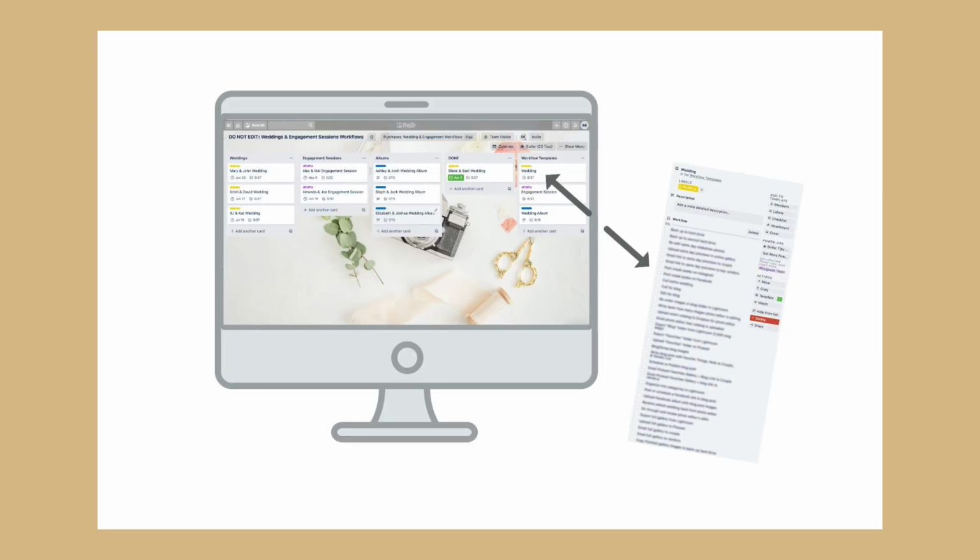For example, I have a Trello board where I have all of my workflows laid out for every single photography client, but I have one card that is actually a template that I can just copy every single time I book a new client. I use it for workflows, and it keeps everything super consistent, but it also saves me a lot of time. So it's really important to have templates for everything that you do so you're not spending time putting things together over and over again.